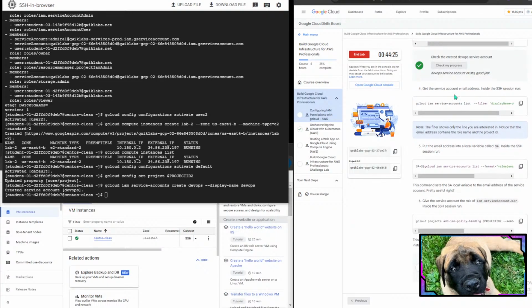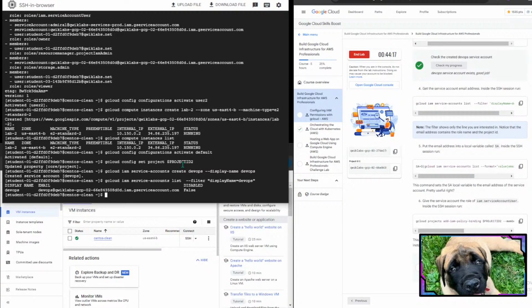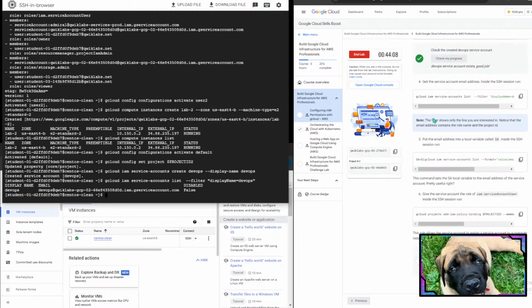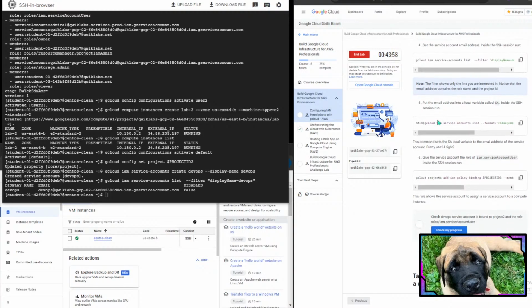Get the service account email address by running this inside the SSH session. Okay, the email is devops@qwiklabs. Is it disabled? No, false. Now, the filter shows only the line you are interested in. Notice that the email address contains the role name and the project ID.